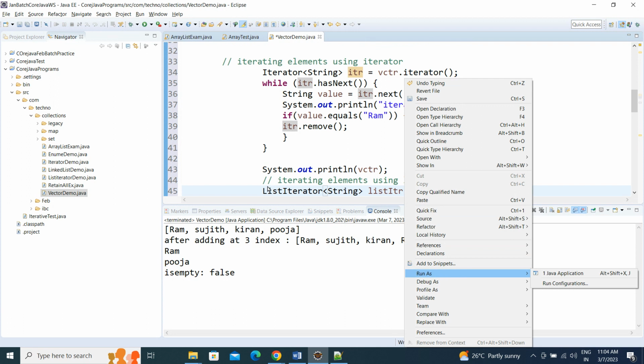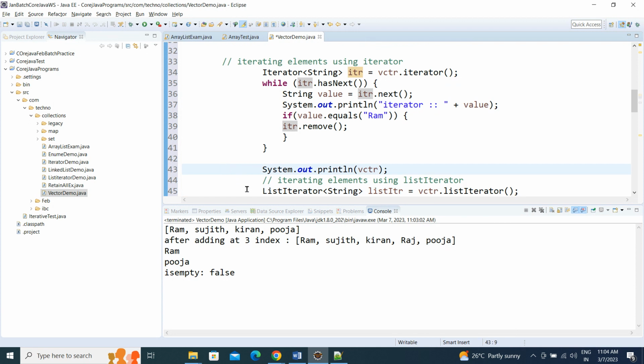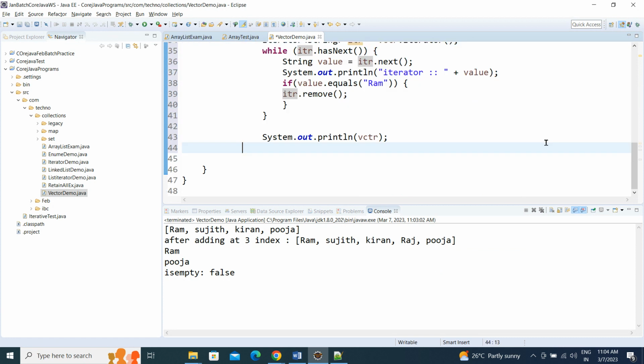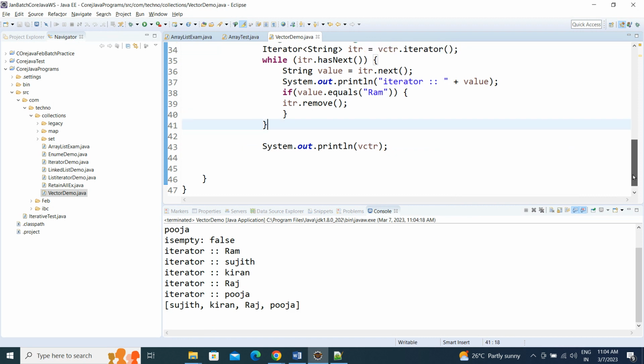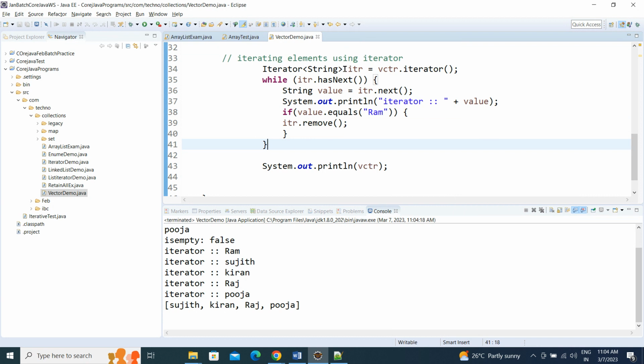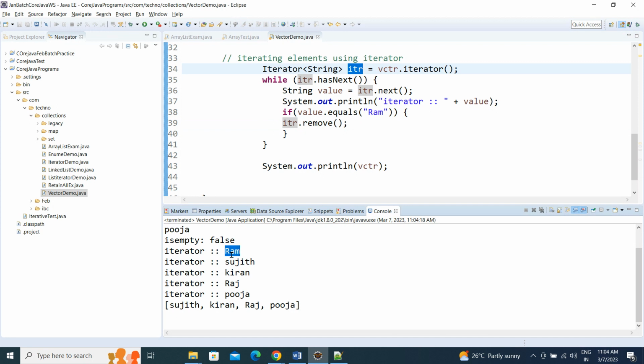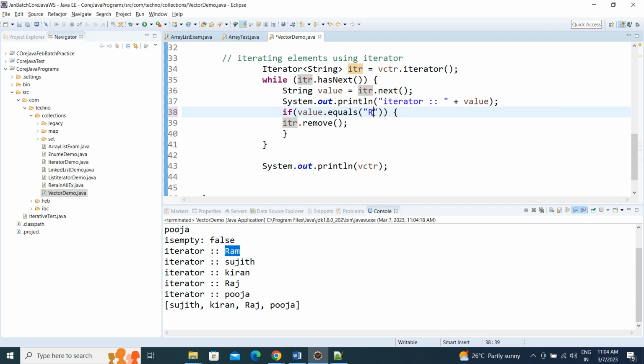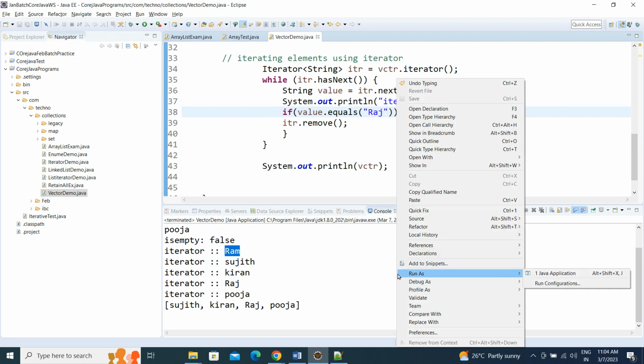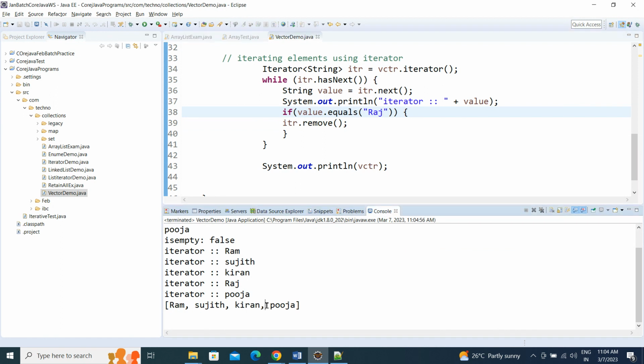Now next, let's run it. One second, guys. Maybe there are some differences here. You can verify that. See what I am doing. From the iterator there is an option to remove. While iterating, if Ram is identified, then there is a method remove, which removes the current value. See, the second one is coming as Ram, the first one is identified. Let's see if I change it to Raj. If I change it to Raj, then while displaying, it will remove that object. See, Ram is there, Raj is deleted.